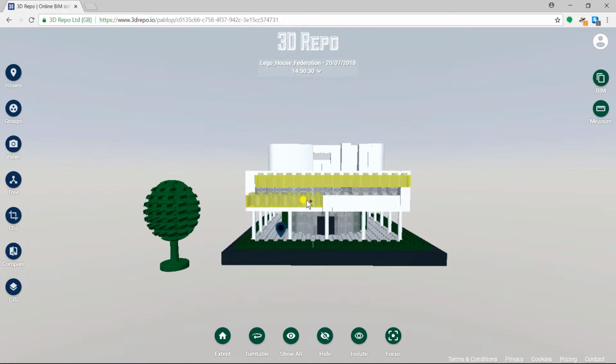Hold the Control key while clicking objects to add them to selection without deselecting anything. Hold the Alt key and click objects to deselect them while retaining the rest of the current selection.